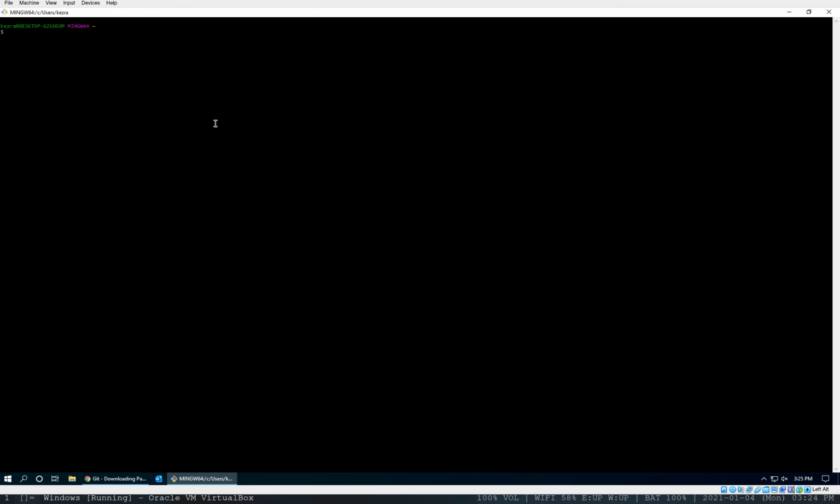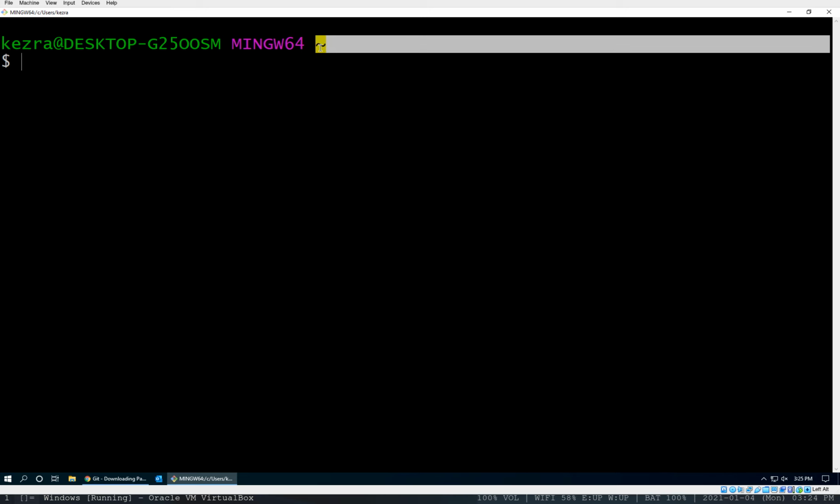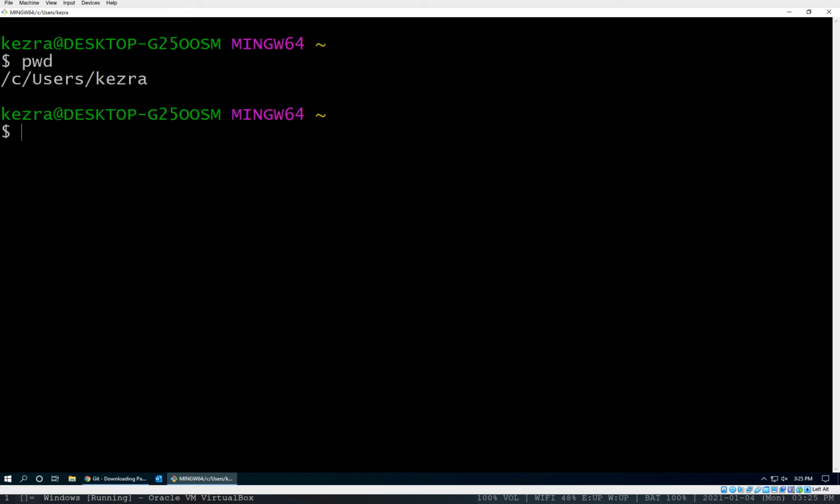Okay, so you should then be greeted by the bash terminal. I'm going to use Control+ or Control Shift = to get a little bit larger screen size. So what you'll see here is we open by default in the tilde directory, which if you're familiar with a Linux shell is the home directory. So on Windows, this is actually at C users and your username.